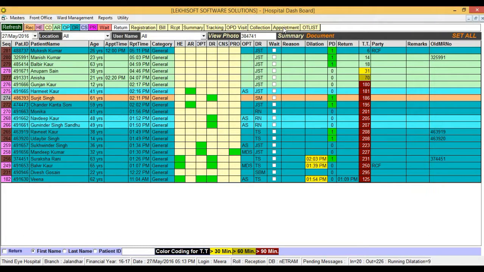Now we will see later how to see the appointments. And this is the OT list. Now this is the dashboard utility and explanation. Now this is the sequence section. Patient ID, patient name, age, appointment time, at what time the patient has taken the appointment, reporting time, actual reporting time at the hospital, category of the patient. These are the departments of the hospital.